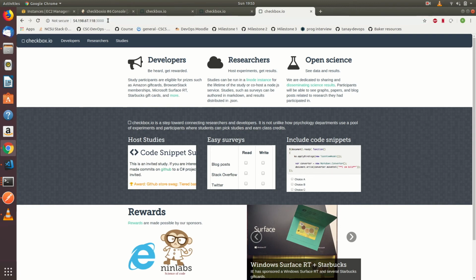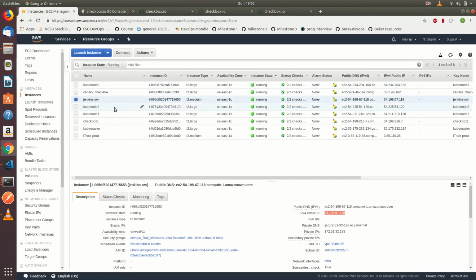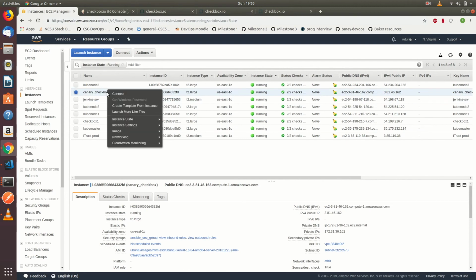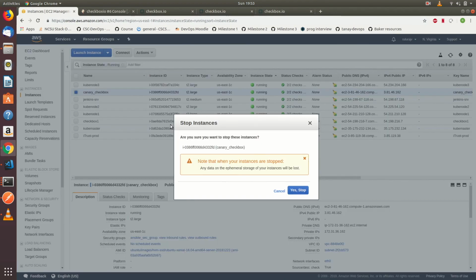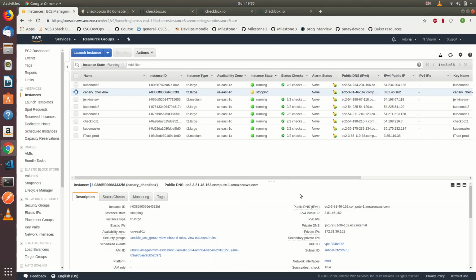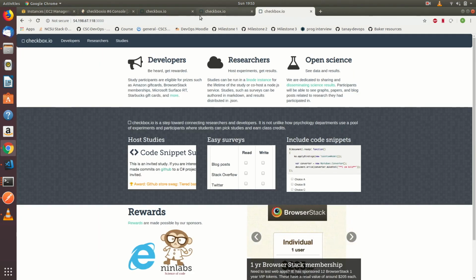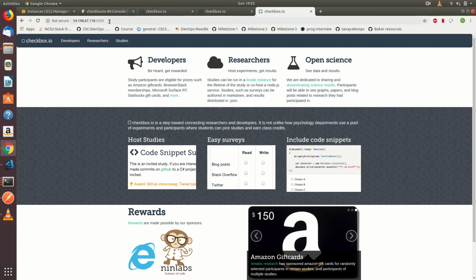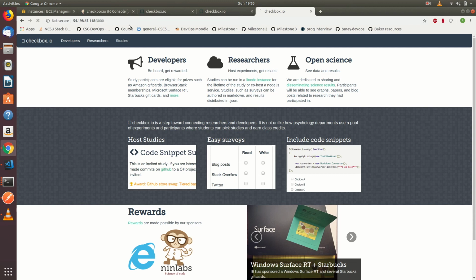So now in the next part, I'm going to demonstrate what happens if the canary server goes down. As you know, the canary builds are unstable and users need to be redirected to a stable version. To demonstrate that, I'm going to go to my AWS console and stop the canary release version of checkbox. And if I go ahead now and refresh the page a couple of times, you can see that all of the requests are getting redirected to the stable version of checkbox.